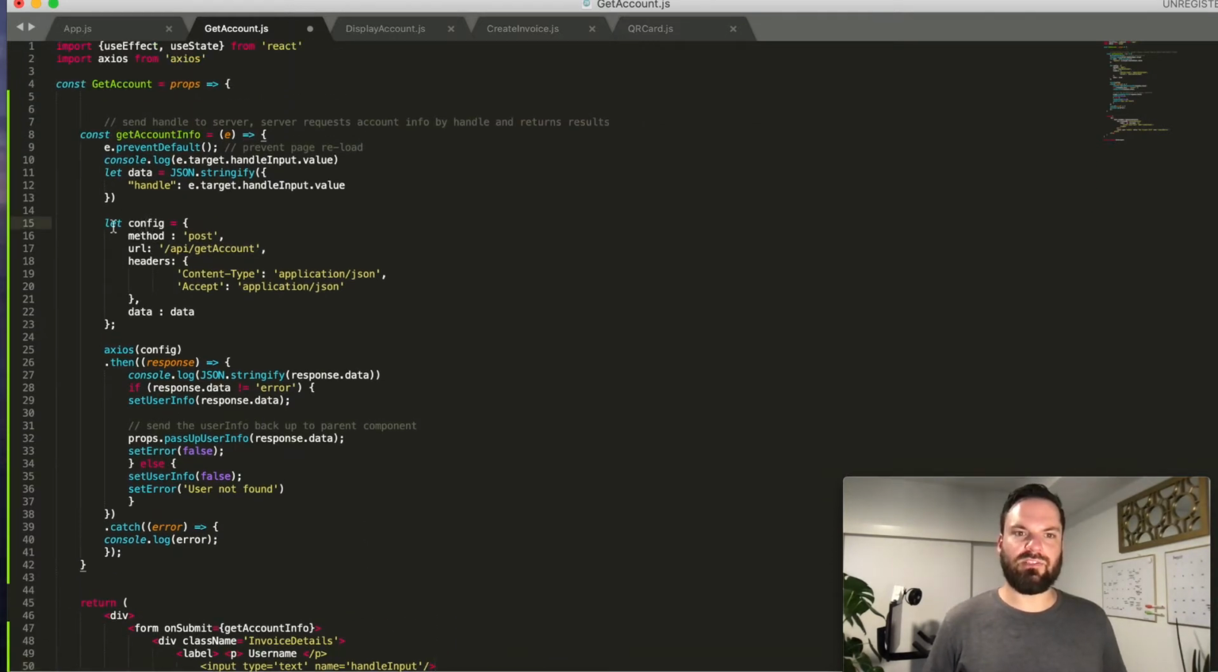Our config, this is for the API call. We're doing a post method. Our URL within our server app is going to be /API/getAccount. So we're posting this payload to our API getAccount in our server file that we will create. Headers, this is just standard API stuff, and then data. So this config is all of the data for our API call. And then we're going to call Axios config. One thing we didn't do is install Axios yet, so we will have to do that before this will work. npm install Axios.